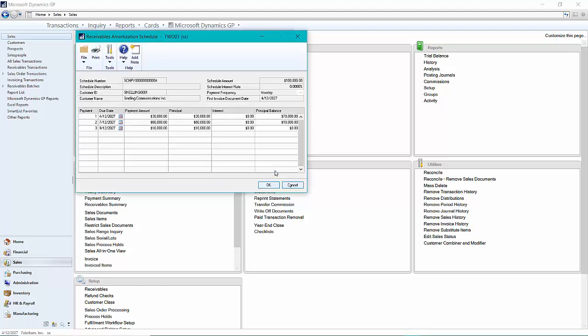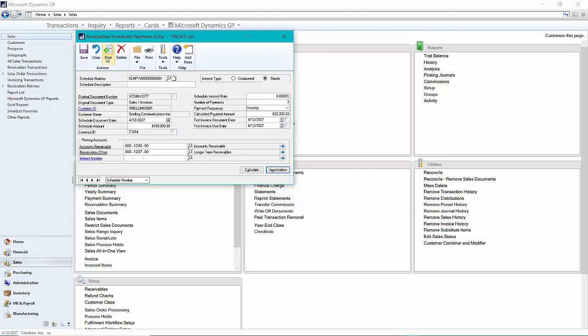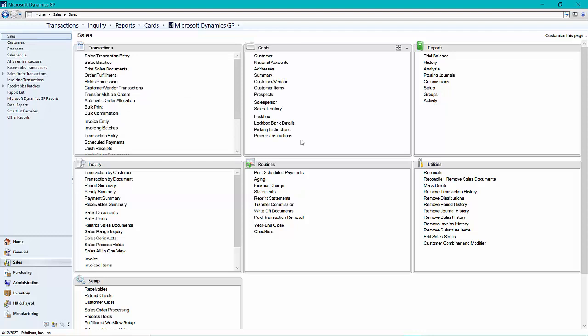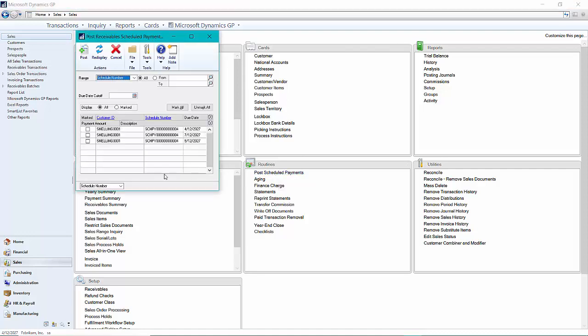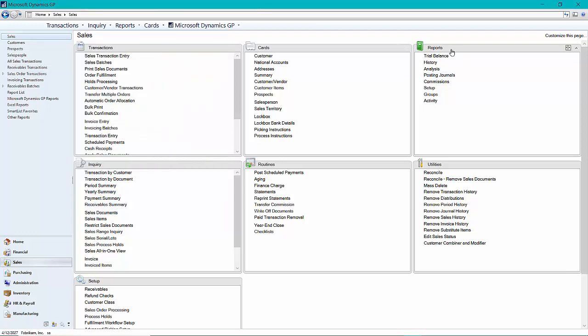If I go back into the screen, you can see that the principal amounts have been updated to reflect the payment amounts. And then I'm going to post this. That will post the schedule itself, but then I need to go back and post the scheduled payments. So let's go down to routines here. These are the scheduled payments that are in my system. I can mark all of them and then post.